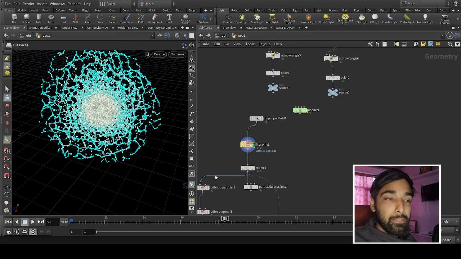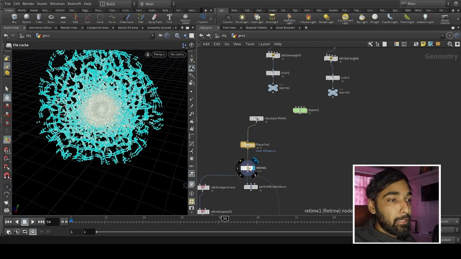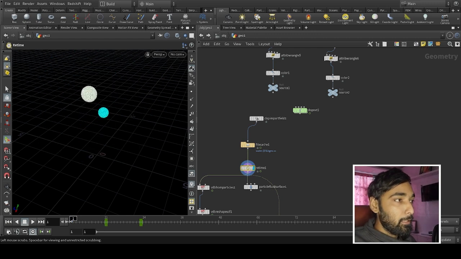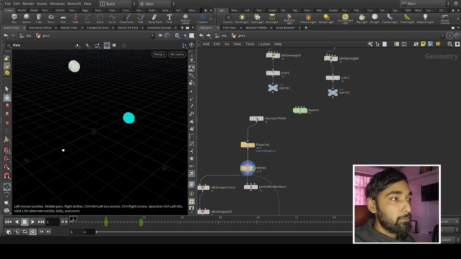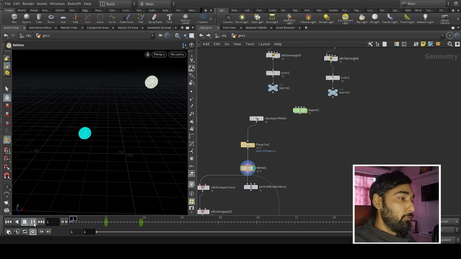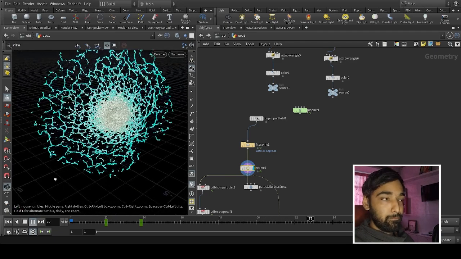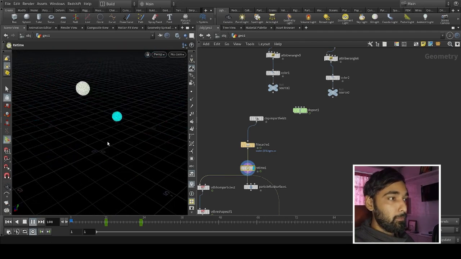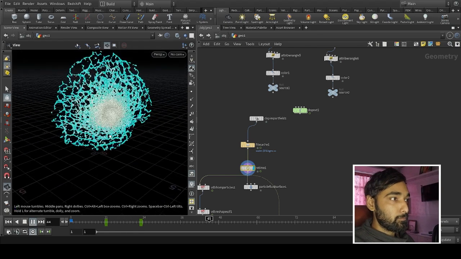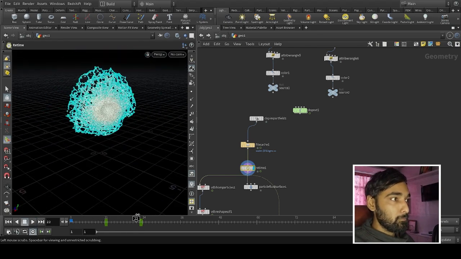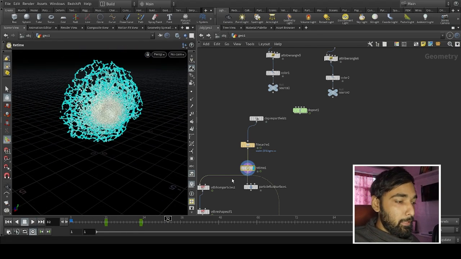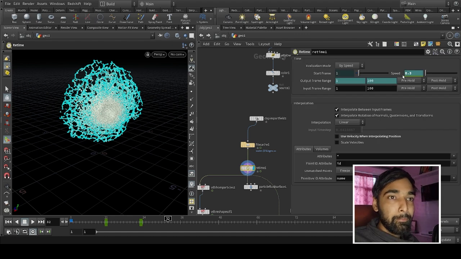Now what we can do is take a retime node and retime this out. First it will be very fast and then slow down. So if we play that now, you can see it will be automatically slowed down. Now in the retime node, what you have to do is animate the speed only. The lower the value, the slower it is; the higher the value, the faster it is.